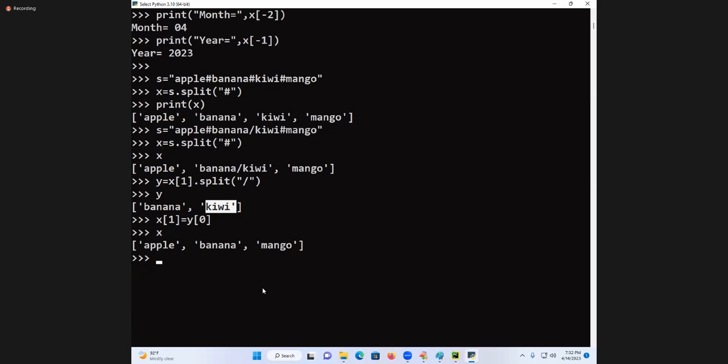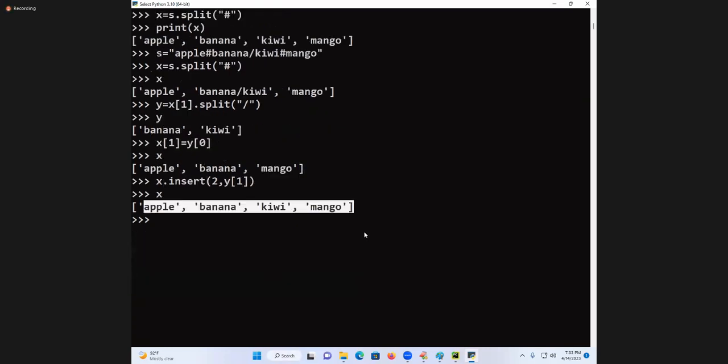How do you do that? Insert. I already told you. Without knowing functions, you cannot do anything else. Come on. X dot insert of 0, 1, 2. 2 comma what? Y of 1. Print X. I got it: banana, kiwi, and so on.